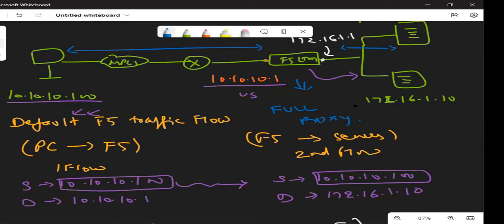There are different proxies available in the market. Half proxy like forward proxy, reverse proxy, and full proxy, which is the combination of forward proxy plus reverse proxy. In the forward side also, it is coming in between. In the reverse side also, it is coming in between, vice versa. Such kind of thing is known as full proxy. So your F5 architecture is as such, it supports the full proxy thing.